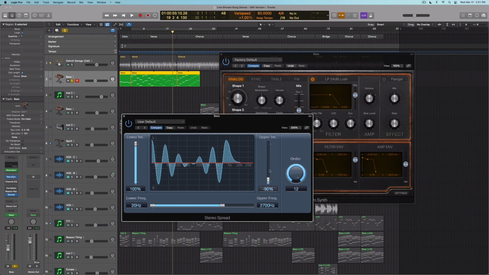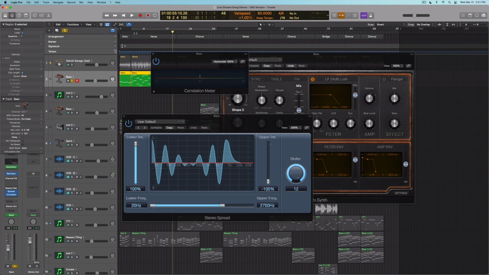You'll notice I have the upper frequencies inverted, so we're maintaining some phase coherence. Let me put the correlation meter afterwards here. Let's see if we're actually staying in the positive with our correlation. Oh yeah. Except at the end of the notes, which I'm okay with. The bulk of the notes are staying in the positive.